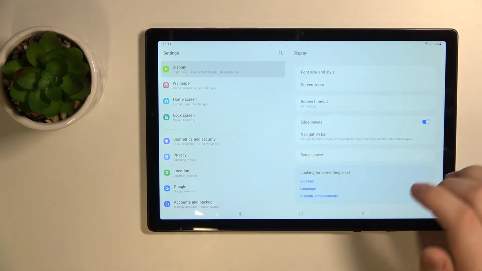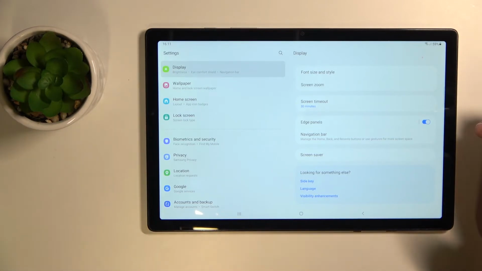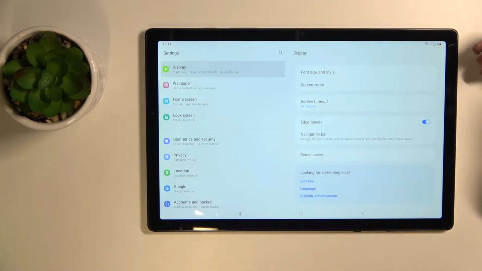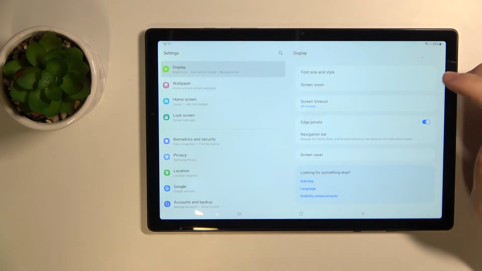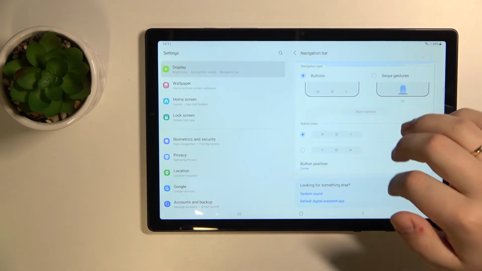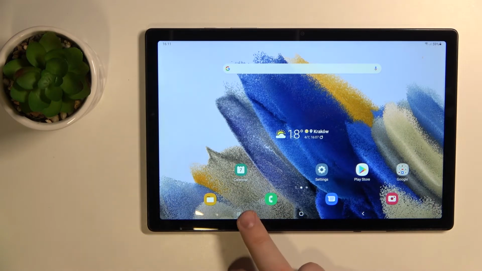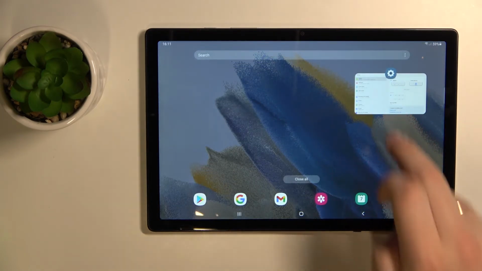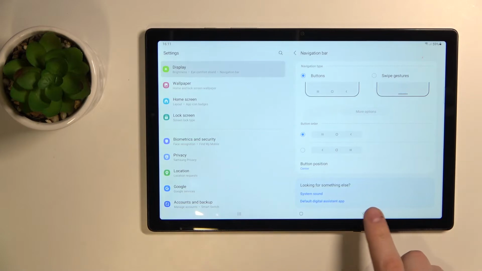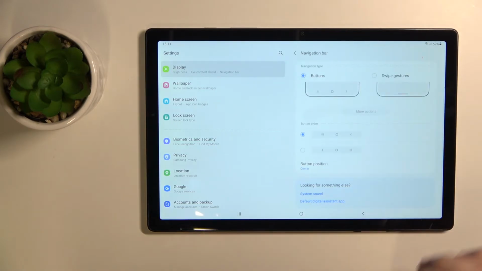So moving on to the next setting that allows us to configure what navigation type we would like to use with our tablet. So here Samsung offers us two navigation types. The first one is buttons. It is enabled right now. You can see on the bottom of your screen there are three digital buttons. So this one opens the recent app menu, this one gets us back to the home screen, and the last button allows us to go to the previous page.